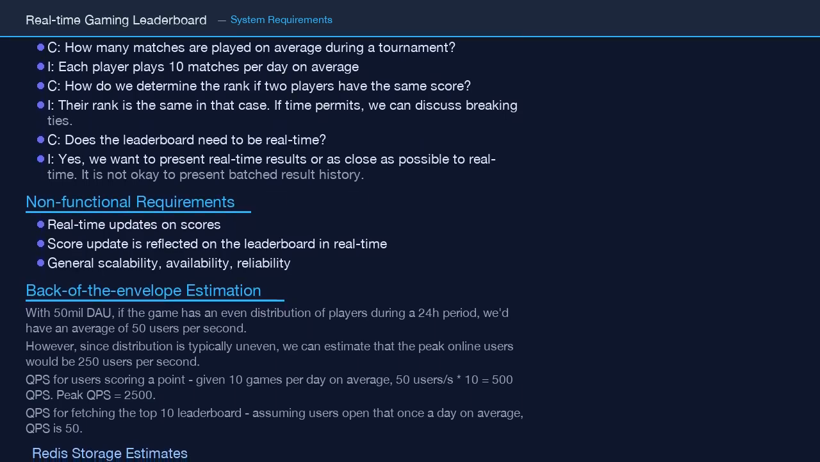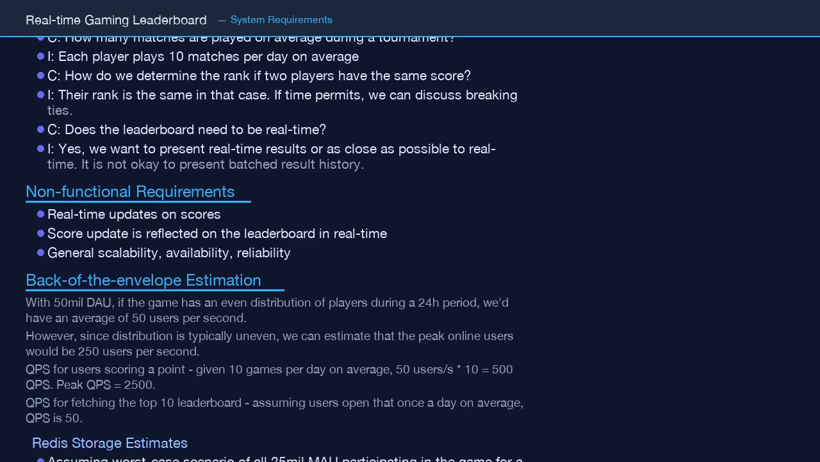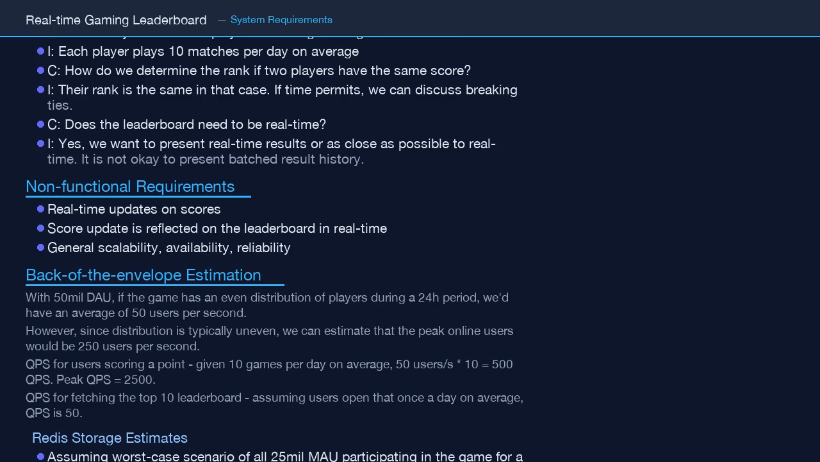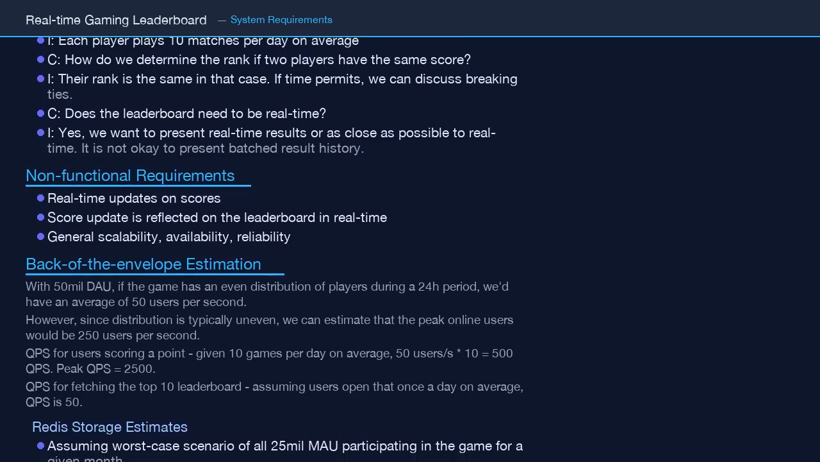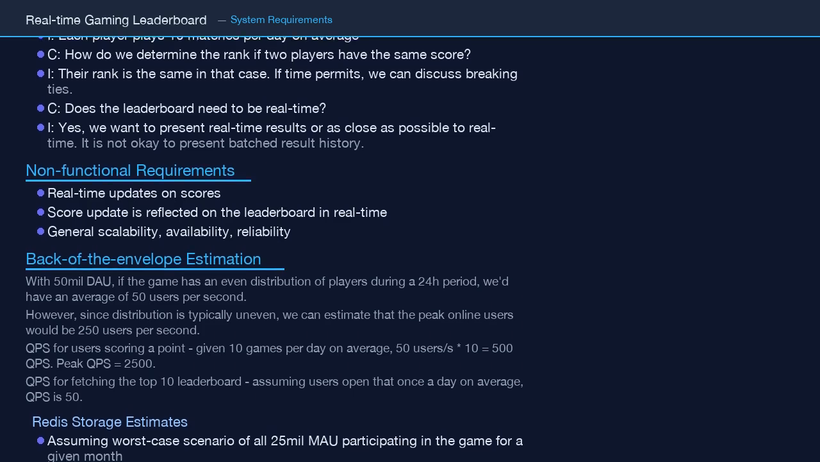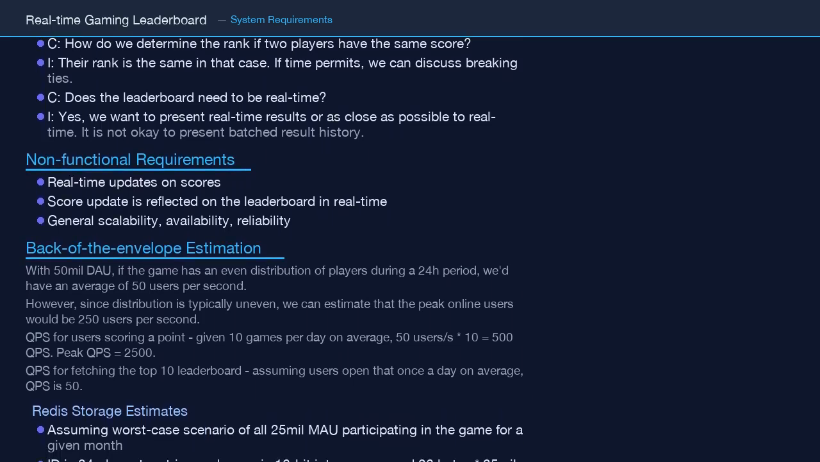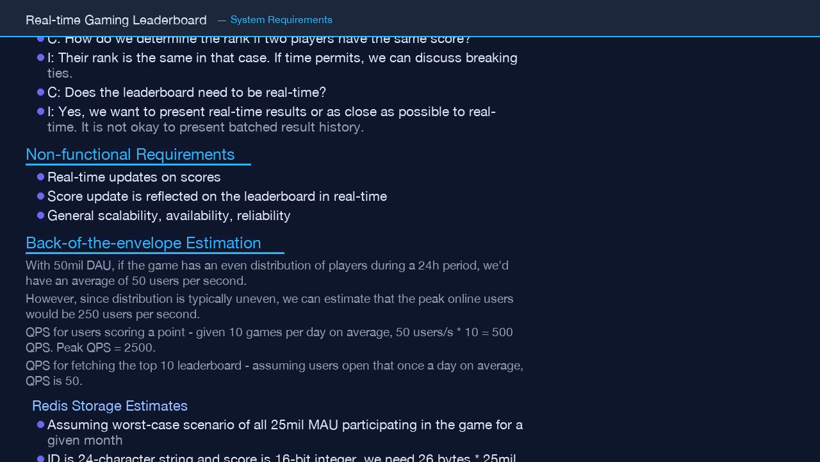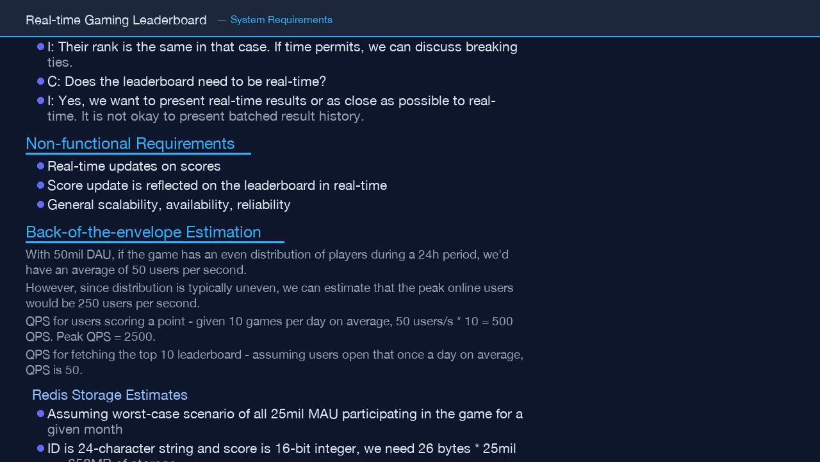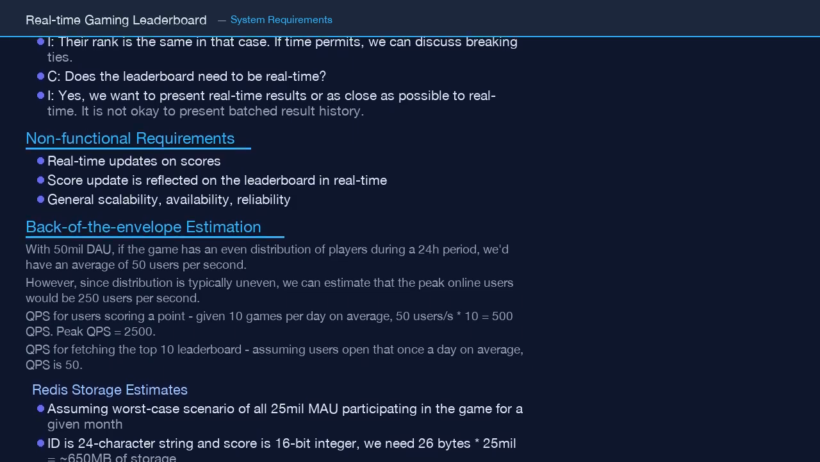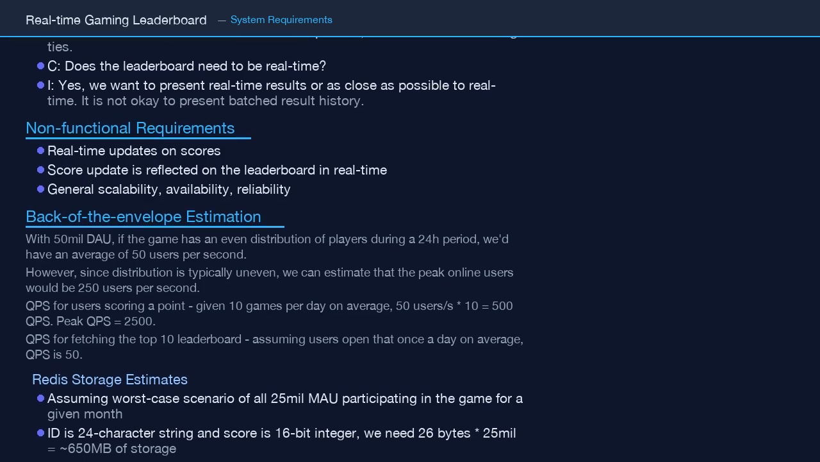With 5 million DAU, if we assume an even distribution of players across a 24-hour period, that gives us roughly 50 users online per second. But traffic is rarely even. Accounting for peak load, we can estimate around 250 concurrent users per second at peak times. For write QPS, that is, users scoring a point, each user plays about 10 matches per day, so at average load that's 50 users per second times 10, giving us 500 QPS. At peak, that jumps to 2500 QPS.